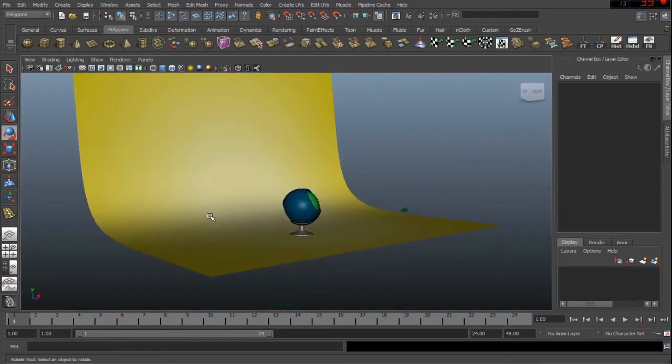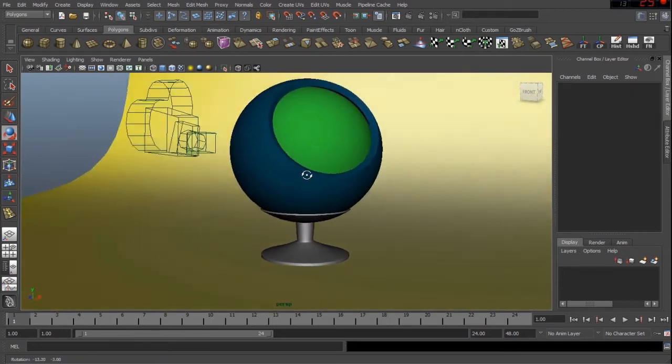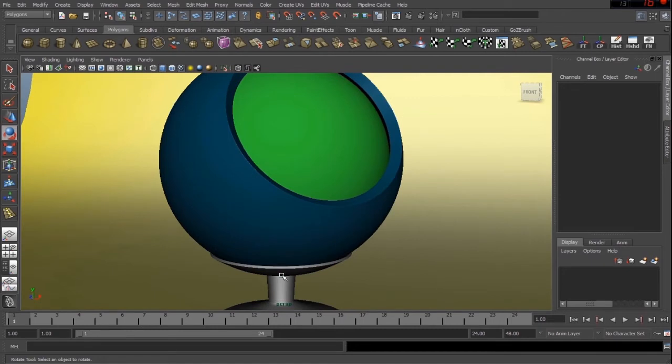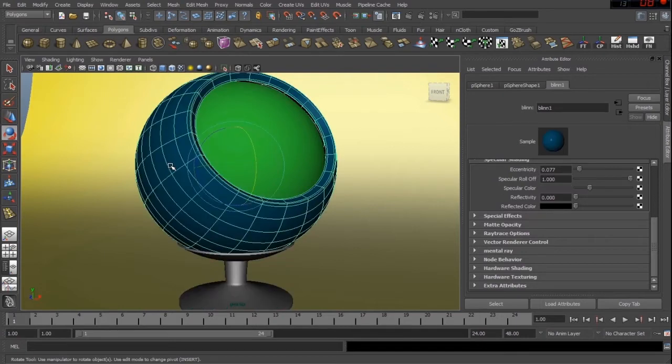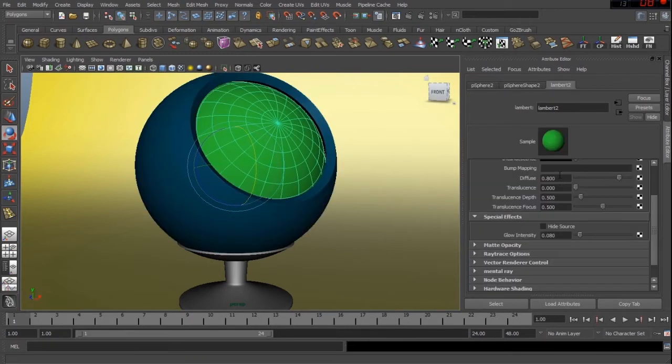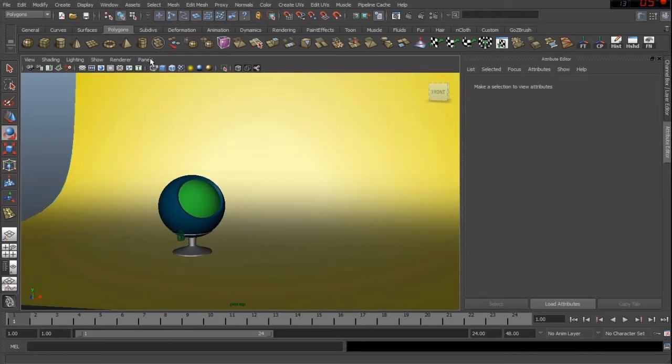It's simple as this. I've got a backdrop with a ramp running on it, and my fancy little object: a stand with a Blinn and about a 0.068 reflectivity. In this Blinn, I have no reflection. When it comes to the inner ball, I've got a Lambert with a little bit of glow intensity, and a Lambert to hold the ramp in there.